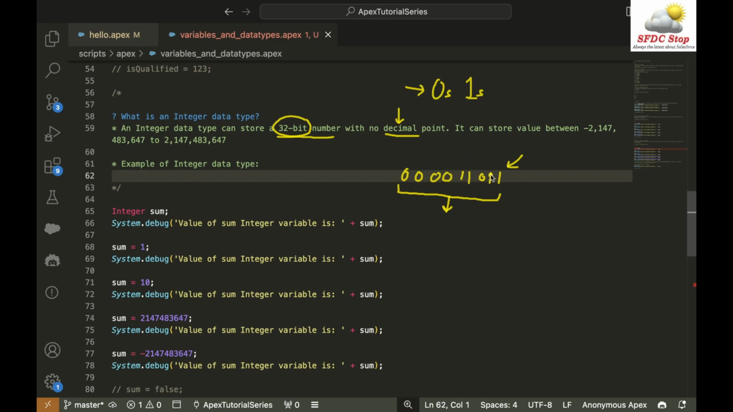Now, using these permutations of zeros and ones, an integer can store a value between -2147483647 and 2147483647. So this is the maximum value that can be stored in an integer, and this is the minimum value that can be stored in an integer variable. An example of a variable having integer data type is as follows: integer sum, and then a semicolon.